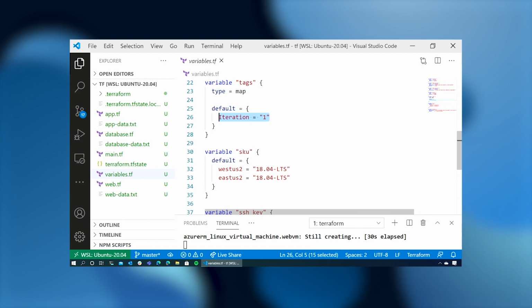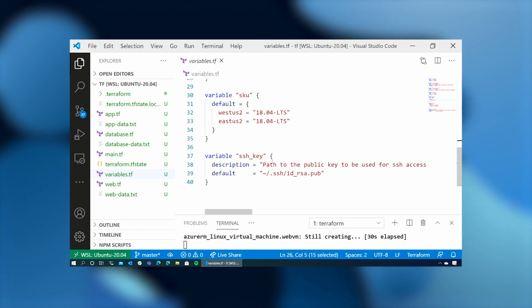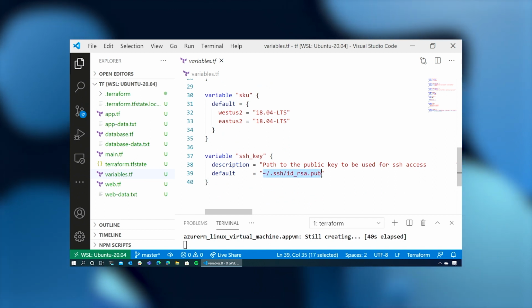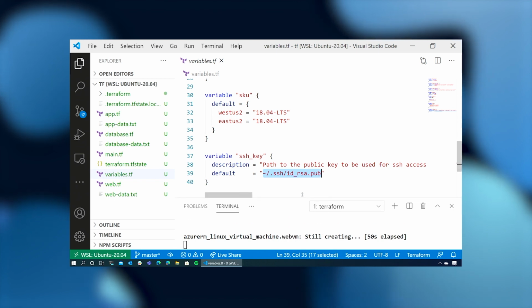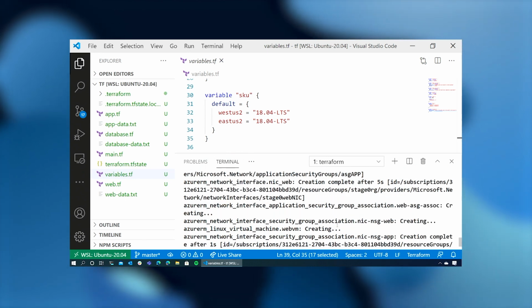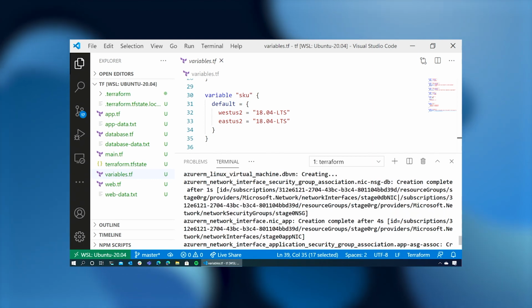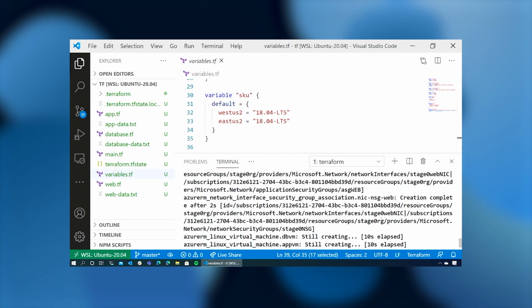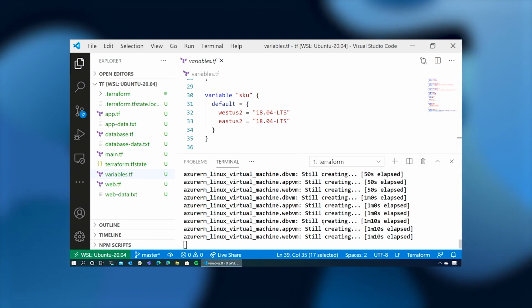And then an SKU variable for the Ubuntu instances that we might want to run. And then the path to my SSH key. So we're going to take that SSH key and it automatically gets uploaded to the servers and allows me to do passwordless login to those servers. So we can see our virtual machines are still being created. In previous iterations, it's created the network, it's created our app security group, our network security group. All of those pieces are in place. So the last thing it's got to do is create these virtual machines and then attach the disks to them.